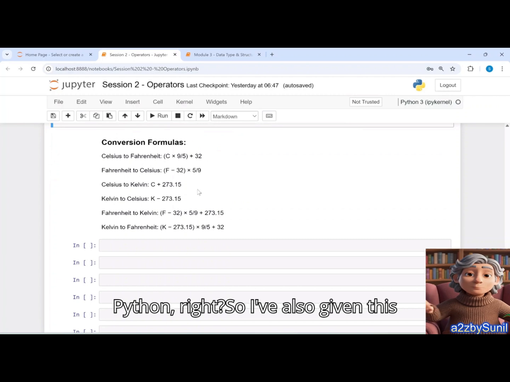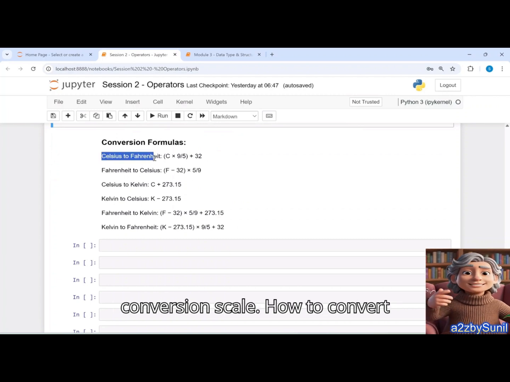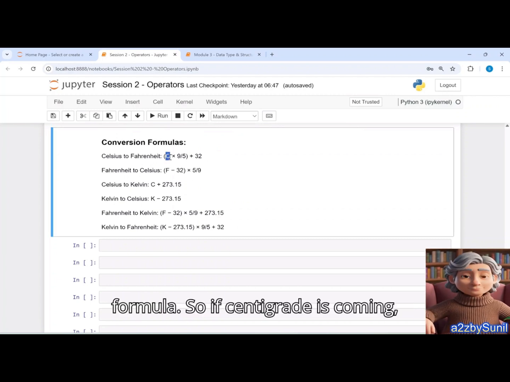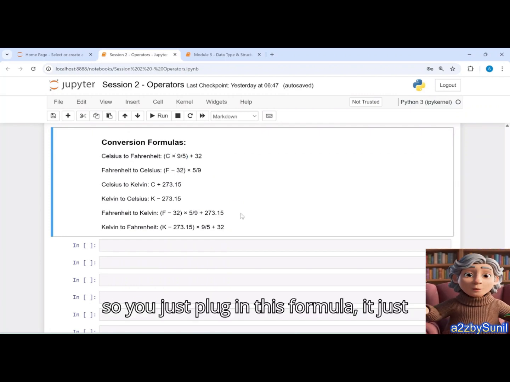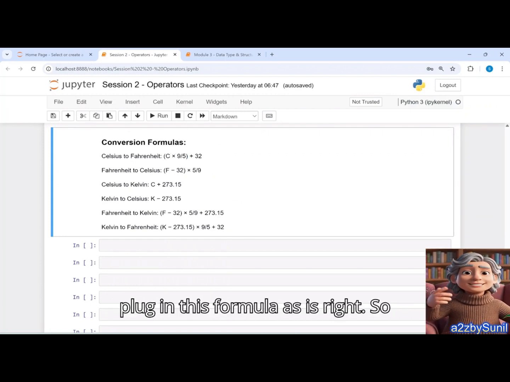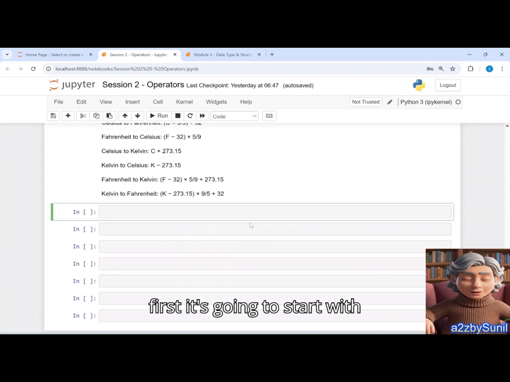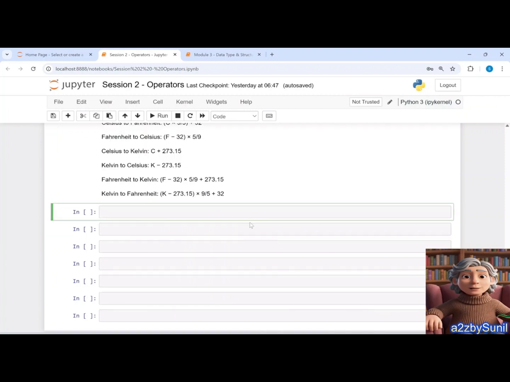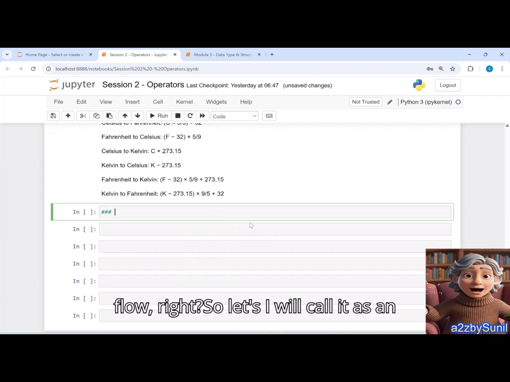I've also given this conversion scheme, how to convert centigrade to Fahrenheit. This is the formula. If centigrade is coming in, you just plug in this formula as is. First it's going to start with a flow, so I'll call it a flow.